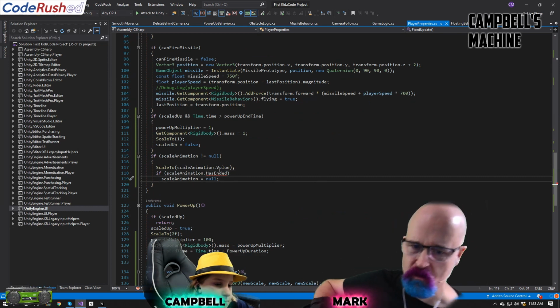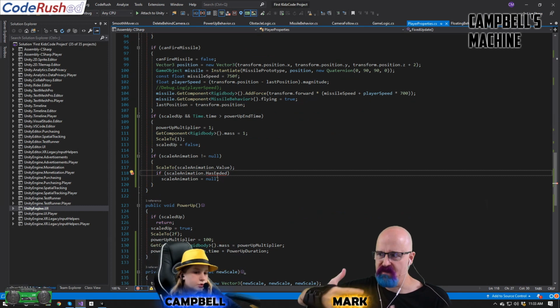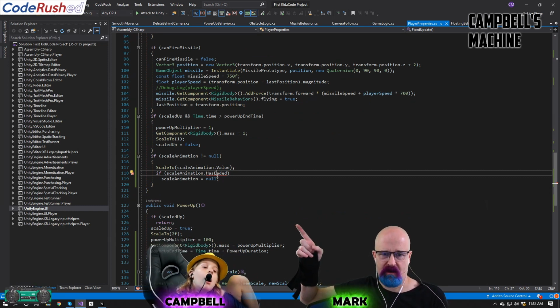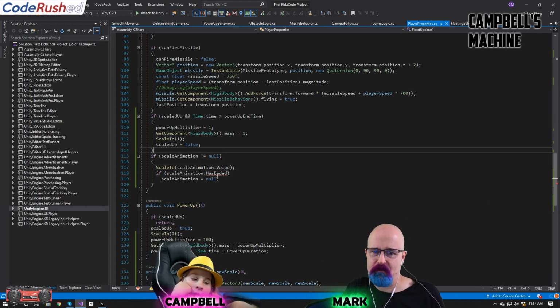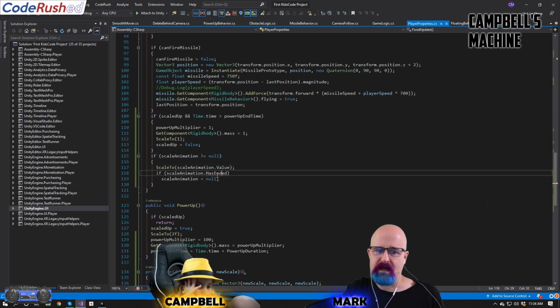But before I declare it, I want you to just look at the code for a second. So I'm going to scale to whatever the value is if it's not null. And then once it's ended, I'm going to set it to null. Which means if it's null, the next time we get to this line of code, we're going to just blaze right past it. We're done.